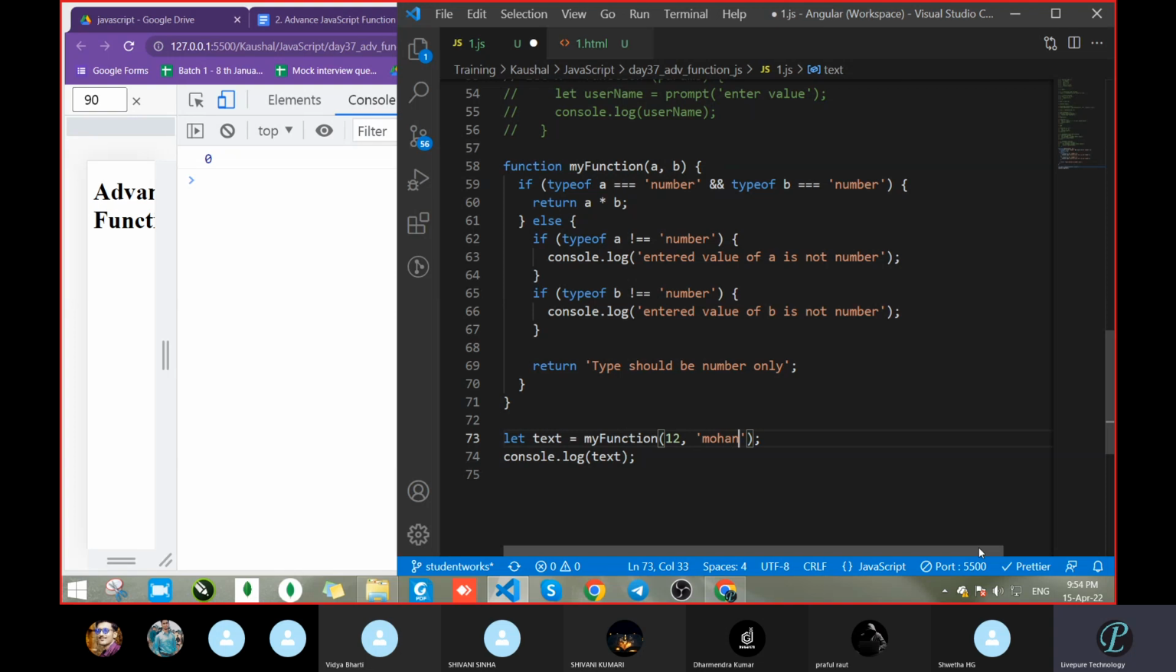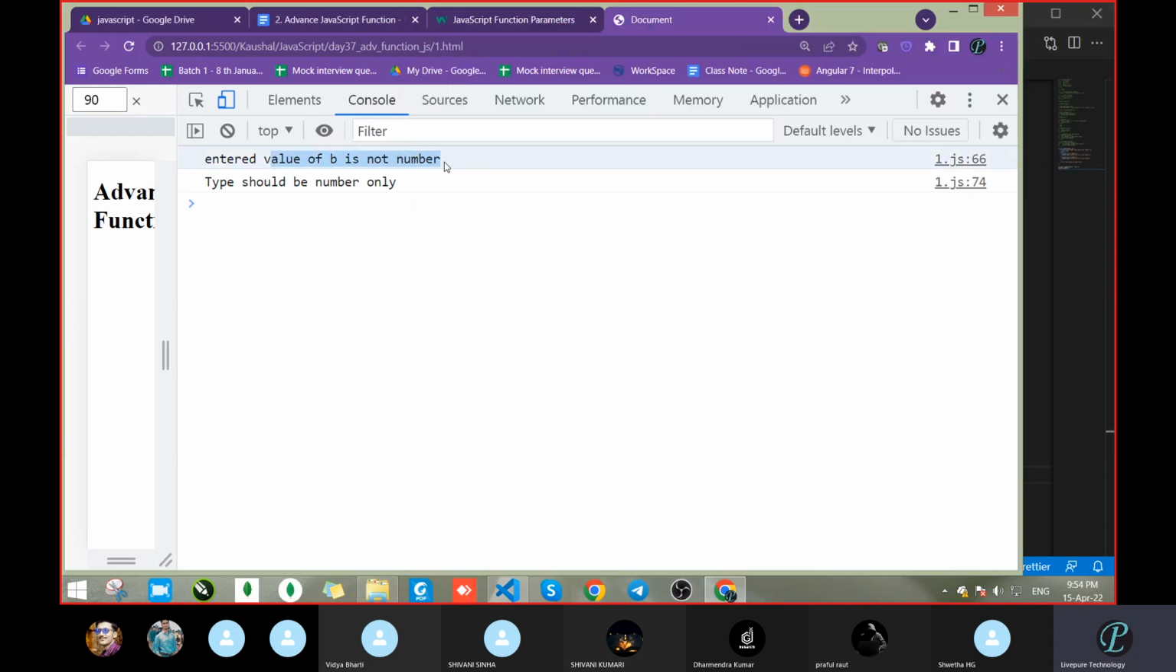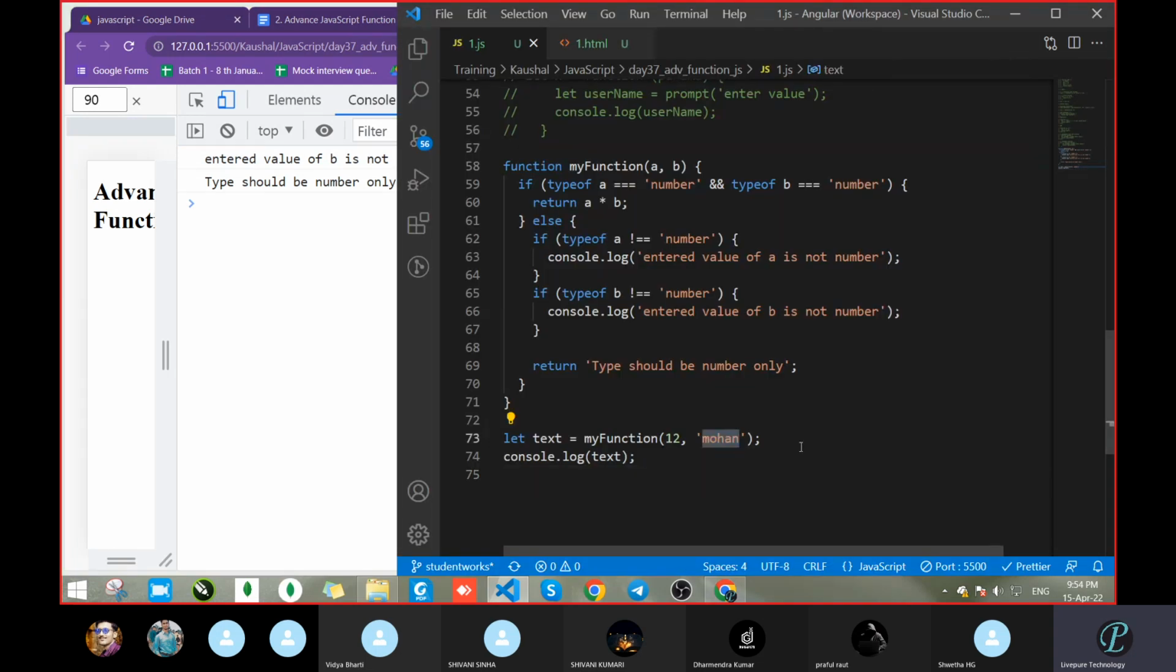So we had handled both cases, 12 and Mohan. If you pass any value as a number or a string, it will show you that the value of b is not a number. So you can easily get that. Okay, value of b is not a number. So we have to convert that.